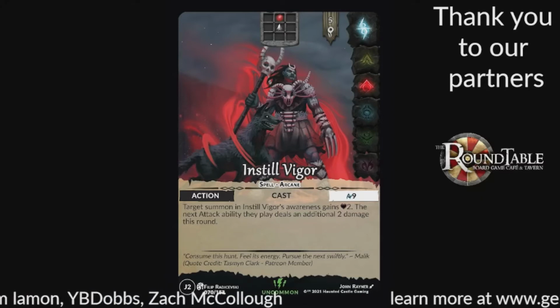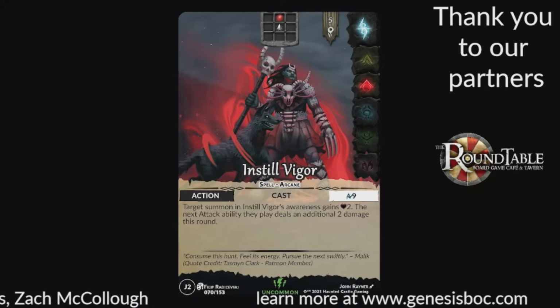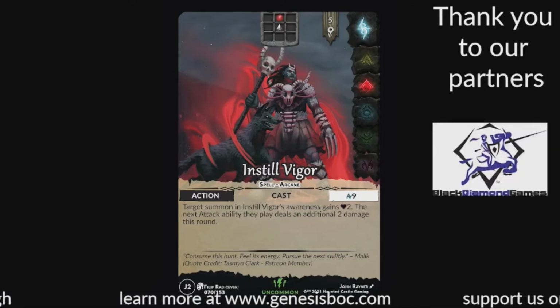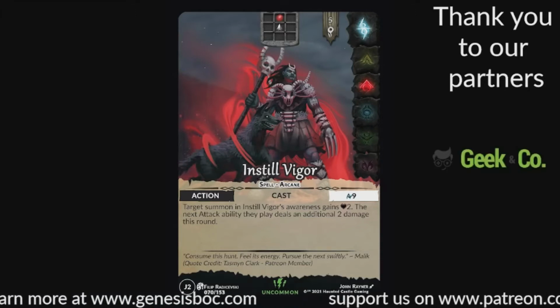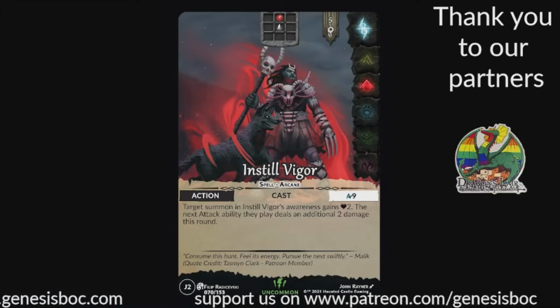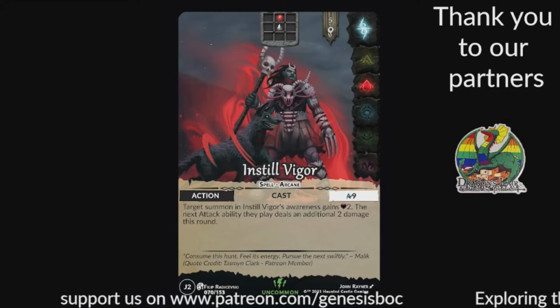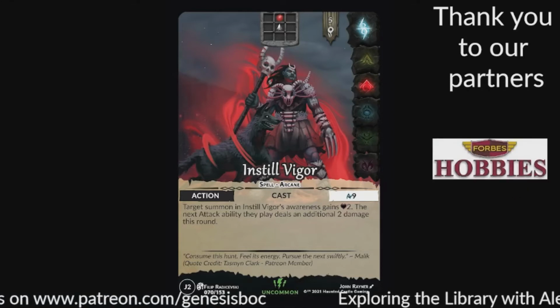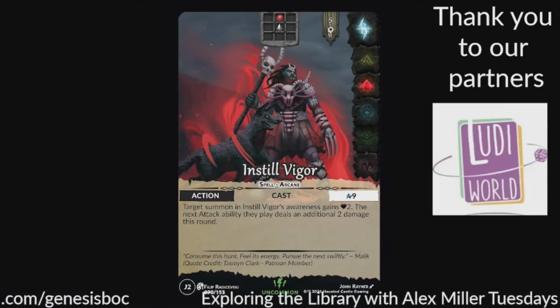Alright, so this 5-chi spell, Thymos only, has forward awareness, action speed, cast 9 aura, target summon. Instill Vigor's awareness: gains 2 HP. The next attack ability they play deals an additional 2 damage this round.